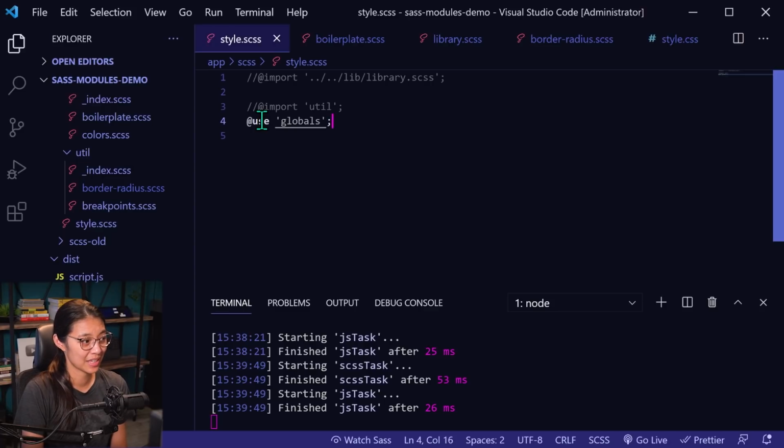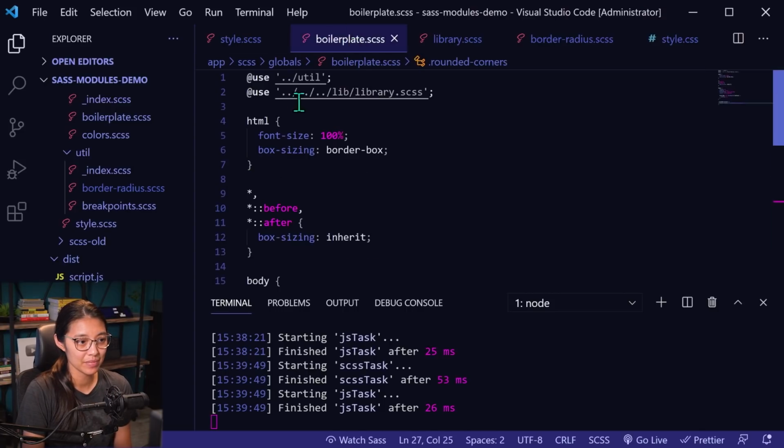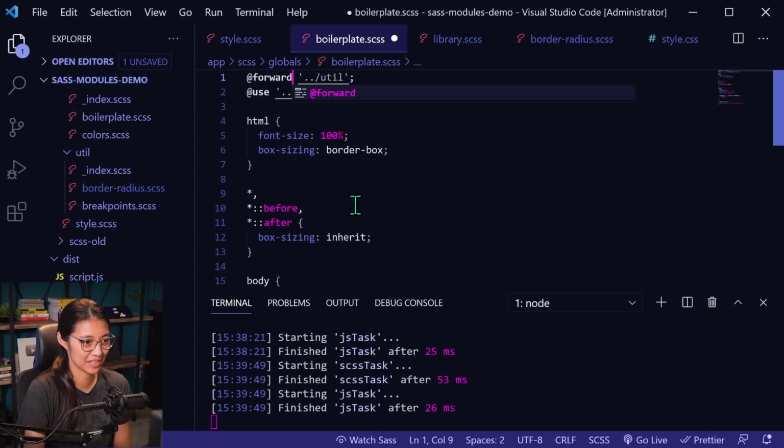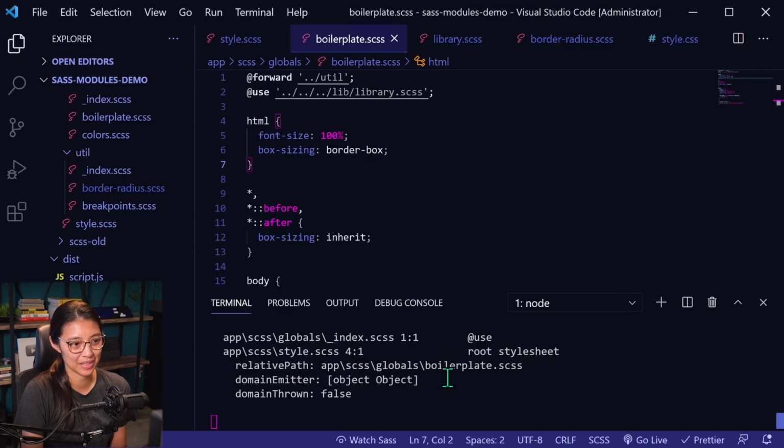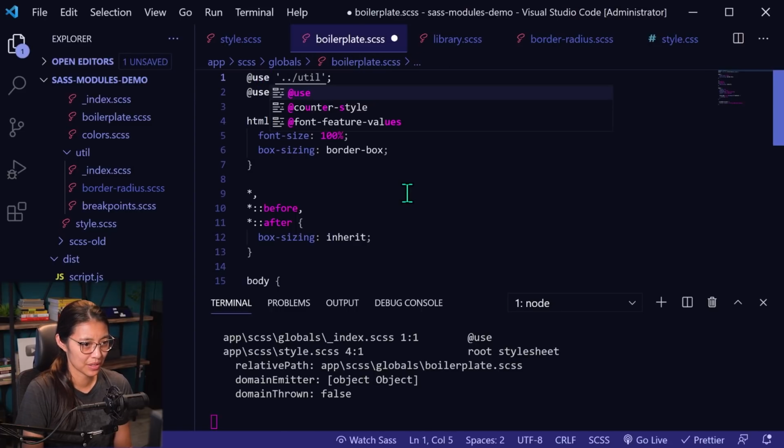But you definitely cannot use forward to load a mixin or a variable. So if we go back to boilerplate, let's say we try using forward util and save that, it's throwing an error because use is the only rule that will allow you to access those mixins and variables and stuff. So just one kind of weird thing to keep in mind.